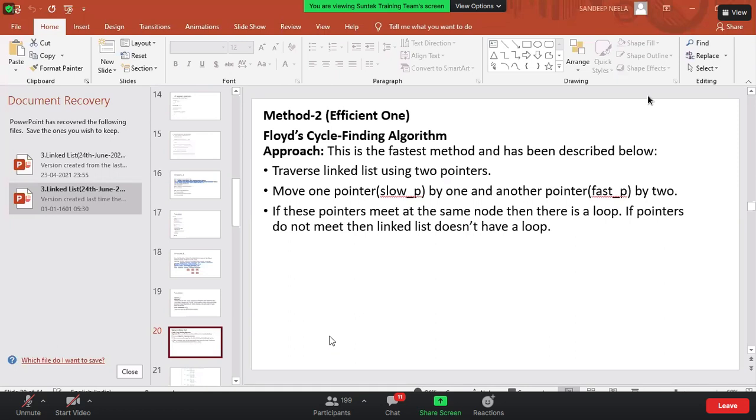Agree or not? A pointer stores the address of a variable. So we are using two pointers and moving towards the right. Whenever they meet, that means the address is the same. So when the slow pointer and fast pointer have the same address, then we can say that it has a loop. Otherwise, no.